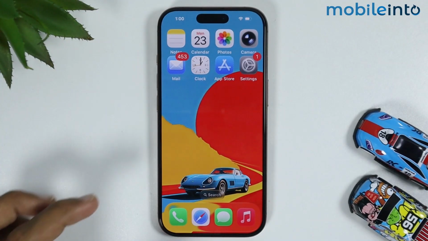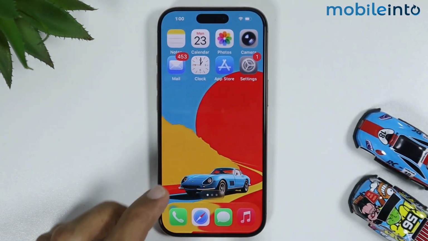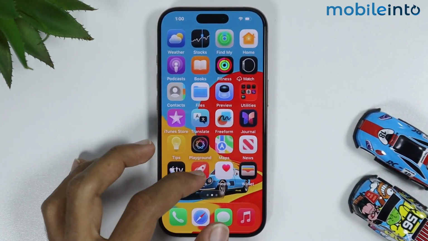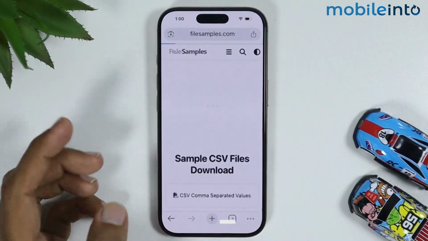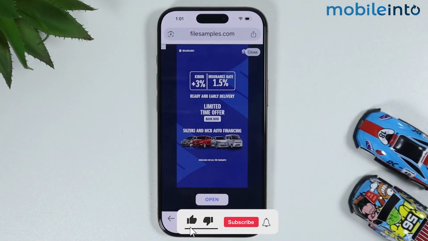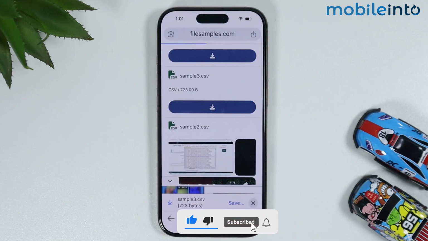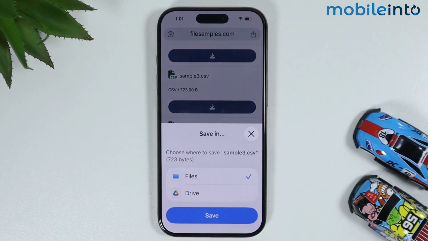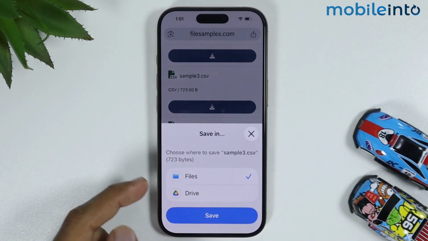If you want to find the Chrome download folder on your iPhone, in this video I will show you how you can do that. Now if you download a file from Google Chrome, for an example I will download this file, and as you can see as I downloaded the file, the option to save has appeared at the bottom of the screen. Now if I tap on save, it will ask you where you want to save your file.